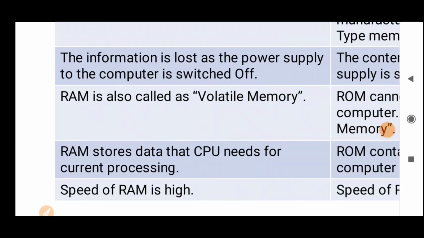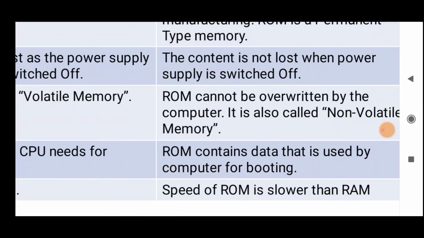Now if we compare the speed of RAM to ROM, the speed of RAM is higher and the speed of ROM is slower than RAM. So these are some of the differences between RAM and ROM.